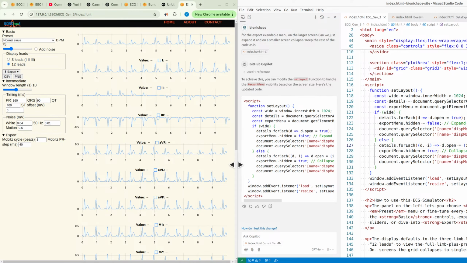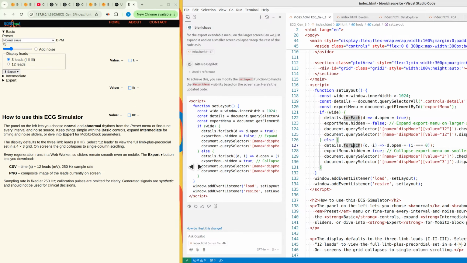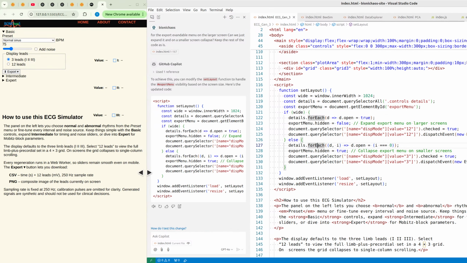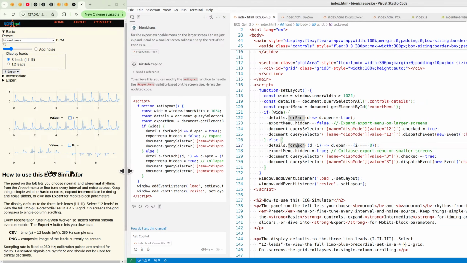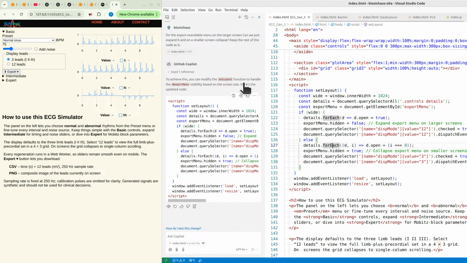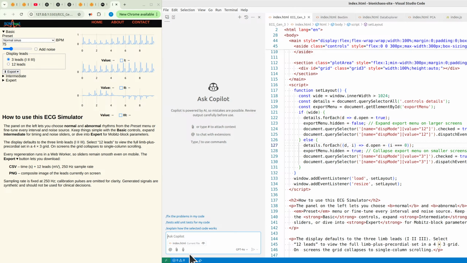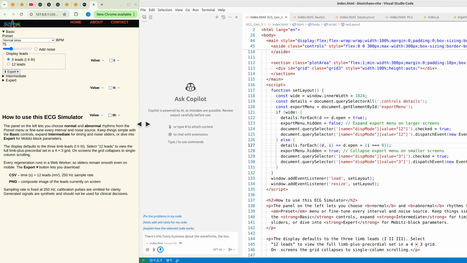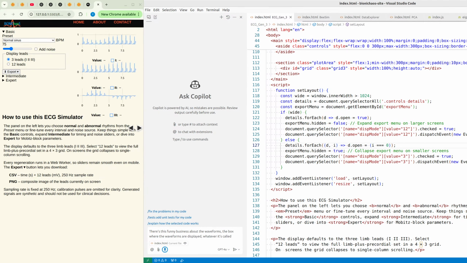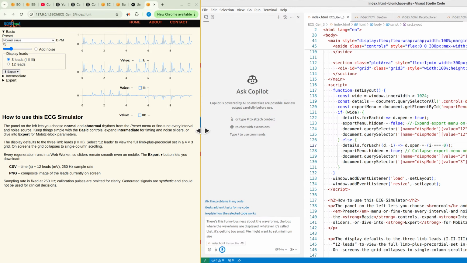Okay. So generally, yeah, let me know what you think. Is it ready to be published? Yeah, there's this funny business about the waveforms, the box where the waveforms are displayed, whatever it's called, that it's getting too small. We might want to set a minimum size for it.